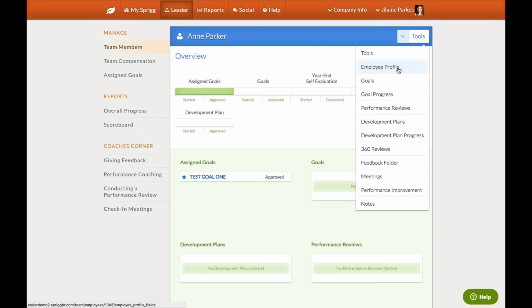a profile access, looking at their goals at any time, asking for updates on goals. I can conduct the review, of course, any development plan features and progress updates here, conduct a 360 if that's required, looking at my feedback folder, any meeting history. I even have a performance improvement piece to which I can document any sort of action plans and course correction. And I, of course, have a notes journal.